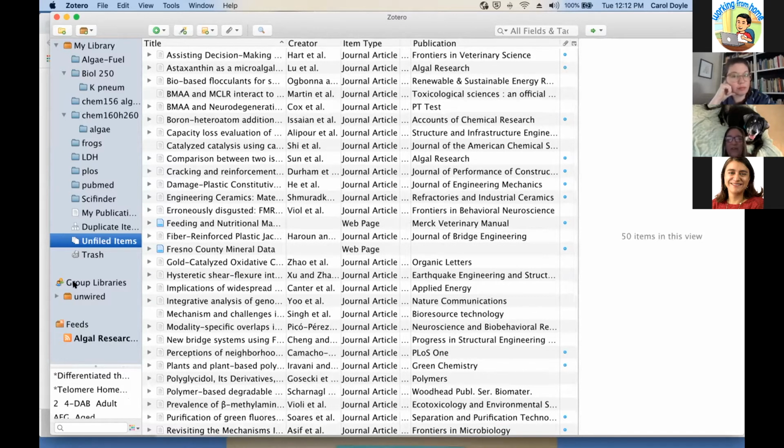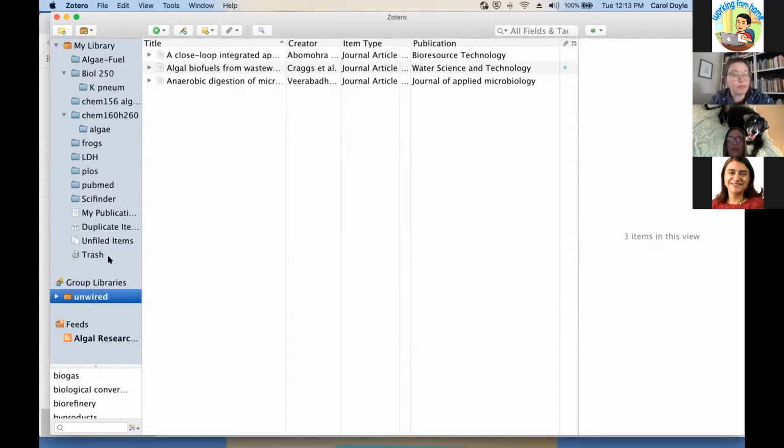Farther down, if you have group libraries, I have set up a group library. This is where you can share your library with other people. You share basically, what it does is create a separate little library. You're not actually sharing the contents of your library. It creates a separate library that you can share with different people you're working with on a project. So that's where you would do it. So any shared libraries appeared here.